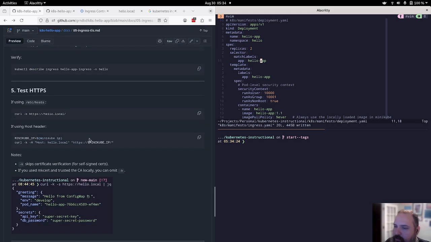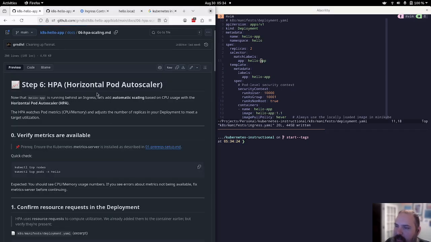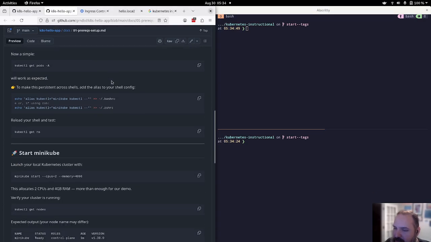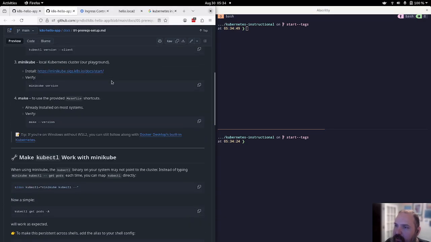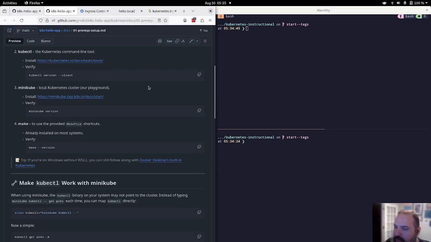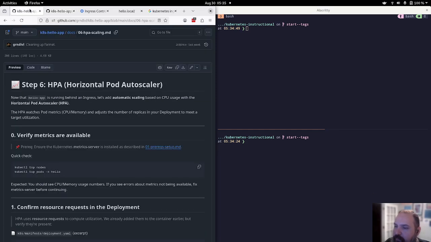Let's move on to the next step. All right, so now we're going to be covering HPA, or the Horizontal Pod Autoscaler. Again, before you get going here, we need to make sure there are a few things installed because it needs that information to do its job. And that is to make sure that you have the metric server.